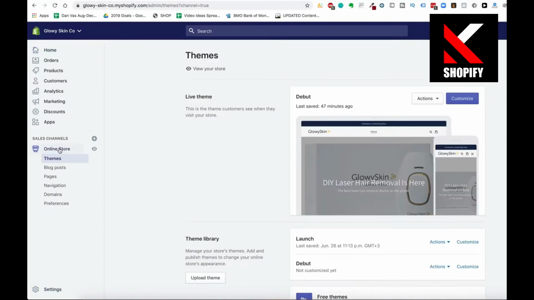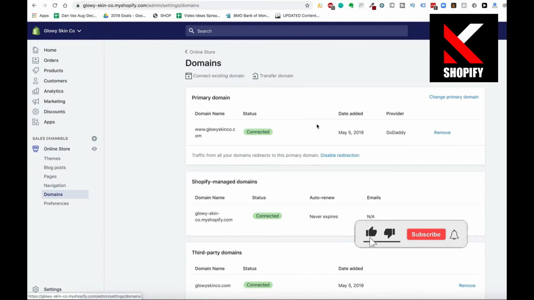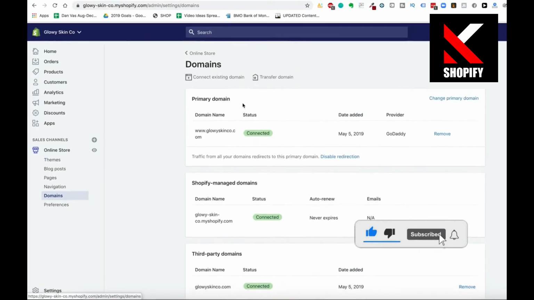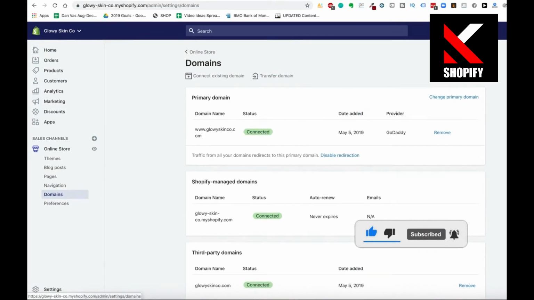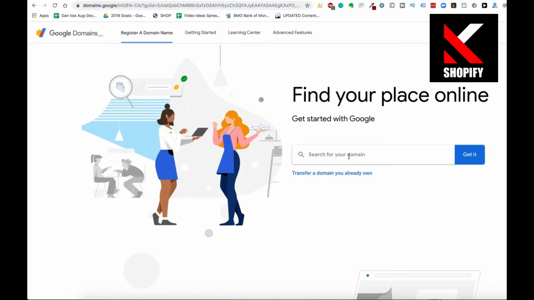For that, we have to go to online store over here and then domains. Once we go to domains, here's where you connect your domain after you've purchased one. Now, you can either buy your domain here. What I recommend is you go on google.domains like we did. Once you're on here, just go ahead and type in your domain.